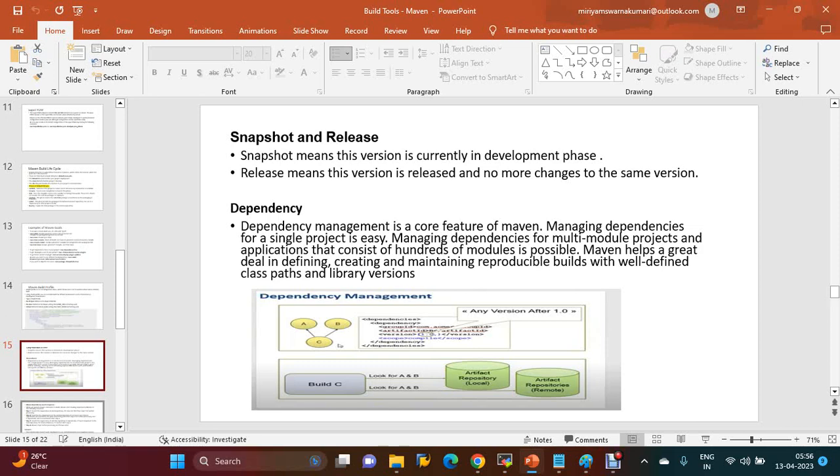Okay, dependency management is a core feature of Maven. Managing dependency for a single project is easy. Managing dependency for multiple projects and applications that contain hundreds of modules is possible using Maven. Maven helps to deal with defining and managing. It is easy with well-defined class paths and library versions.